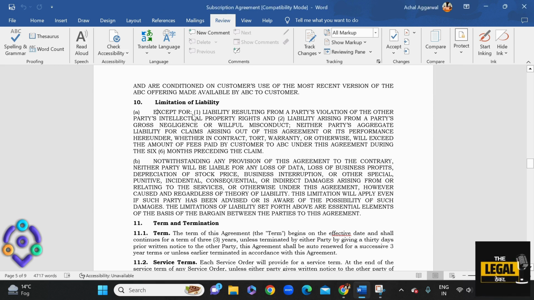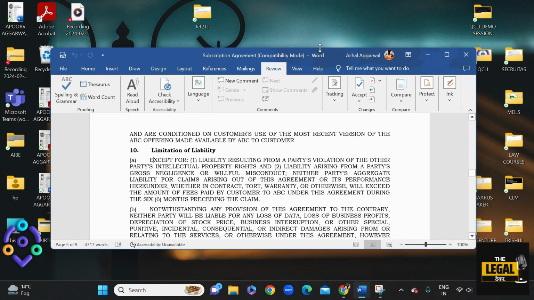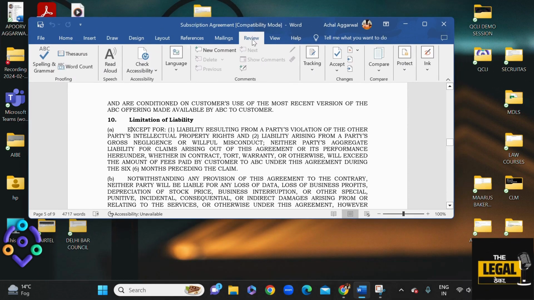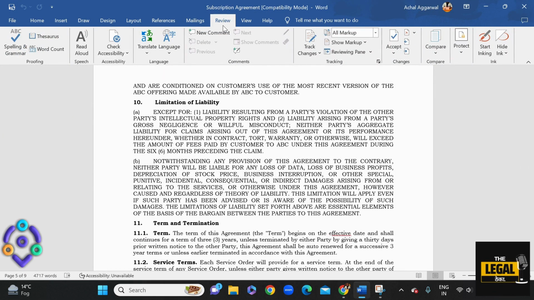As you can see on my screen, I have just opened an XYZ draft, and we can see clause 10 and 11, limitation of liability and term and termination. So how do we start with it? If you see here on my screen, you will see this Review section, where we put the track mode changes. Once you open this draft, you have to go to this Review section, and once you go to Review, you will see this Track Changes option here.